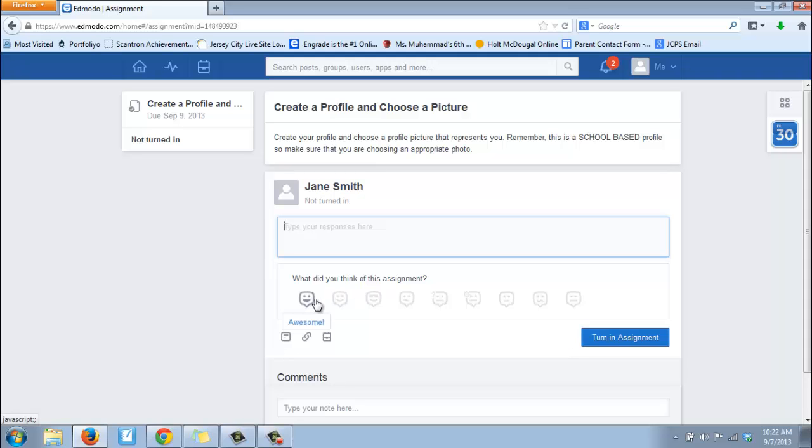Then you want to choose what you thought of the assignment. So if you lost interest, or if you needed help with it, if you were bored, if you need more time, if it's something that you feel wasn't taught in class, if you thought it was tough, if you thought it was interesting, if you liked it, or if you thought it was awesome, you can upload files, you can put a link in there, or you can add something from your backpack.